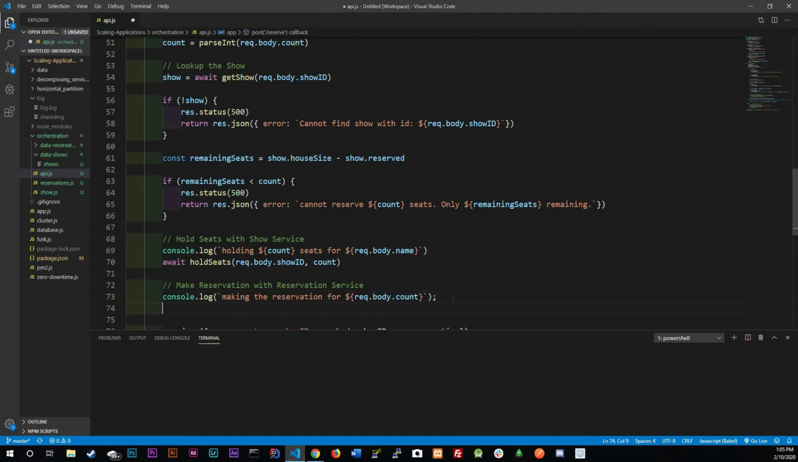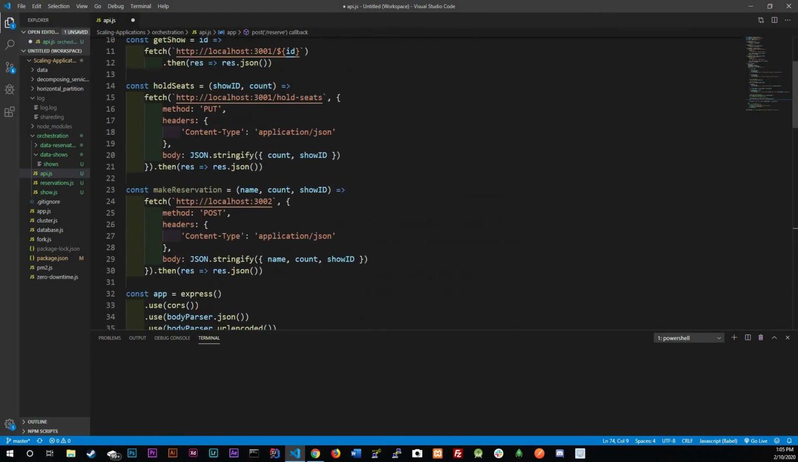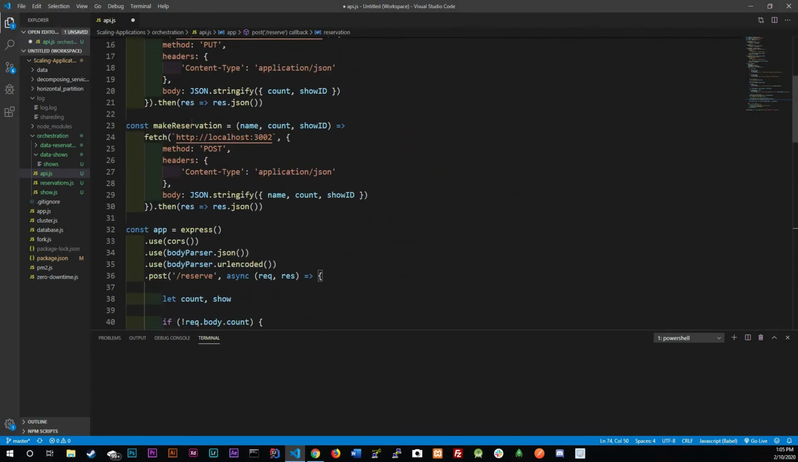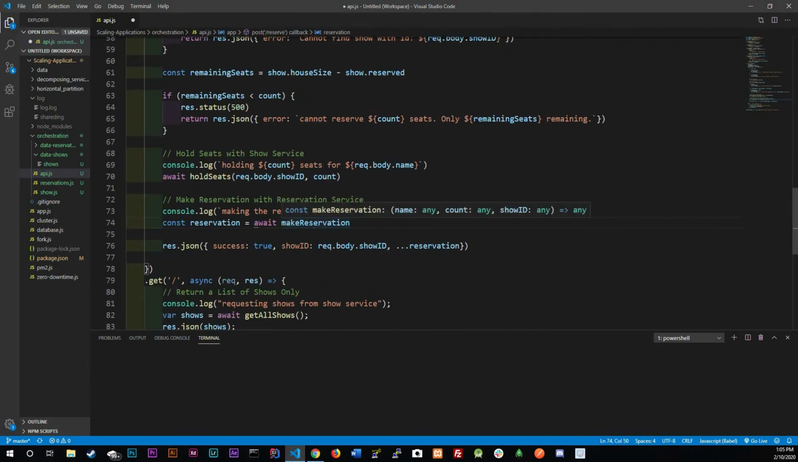And right here, we're going to be sending out the reservations, or storing the reservations, to the, where's our little helper function right here, makeReservation. We're going to just be storing that in a variable. So const, I'm going to name mine reservation, is going to equal await makeReservation. Actually, I'm going to copy this just in case I misspelled it. Right here, copy. Which I didn't. And right here, we do need to pass in three things: the name, the count, and the show ID. So req.body.name right here, and then the count, and then the show ID. And that is it.